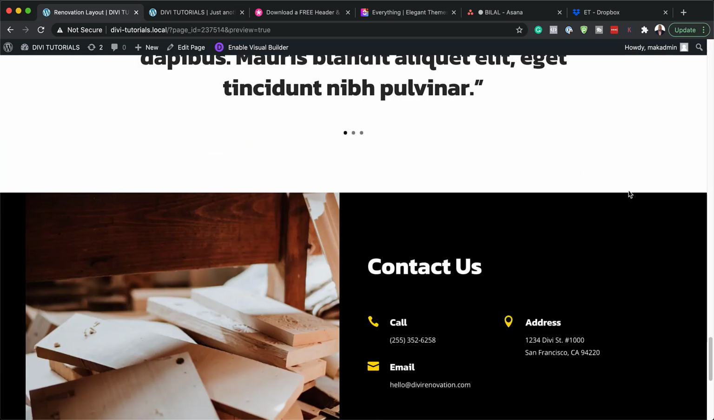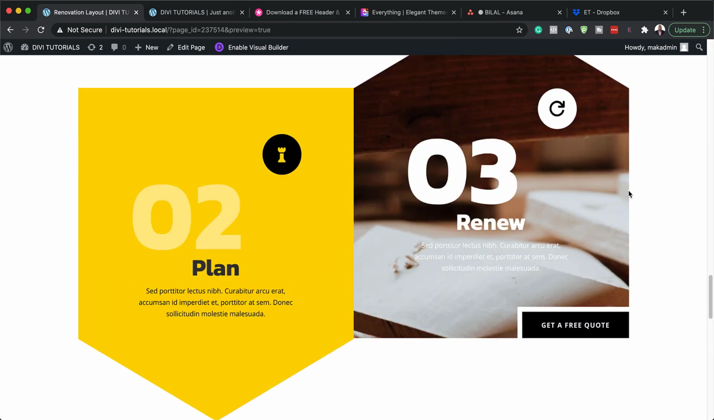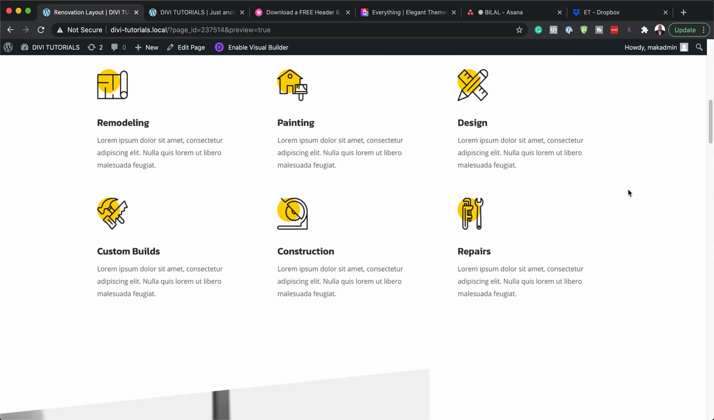I'm going to show you how to download and install our free header and footer template for Divi's Renovation layout pack. This is the final result we're aiming to achieve. So without wasting a lot of time, let's dive in and get started.